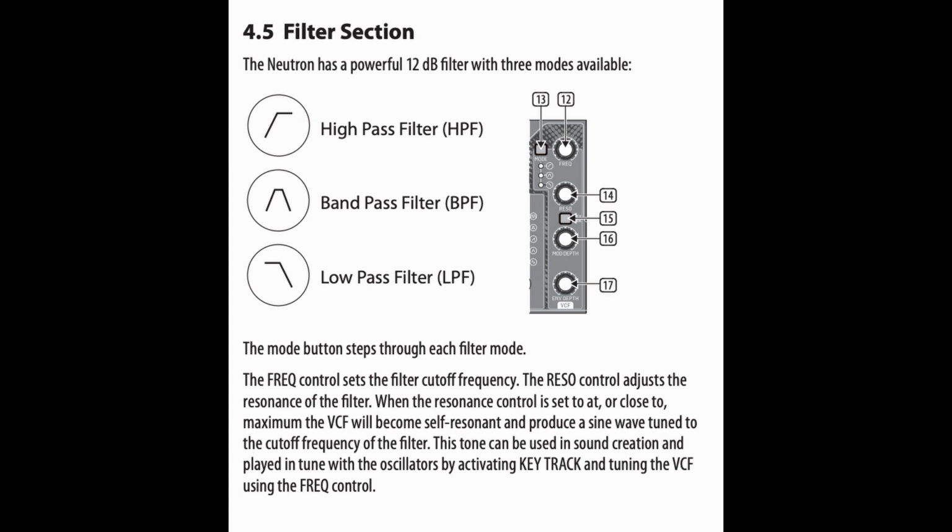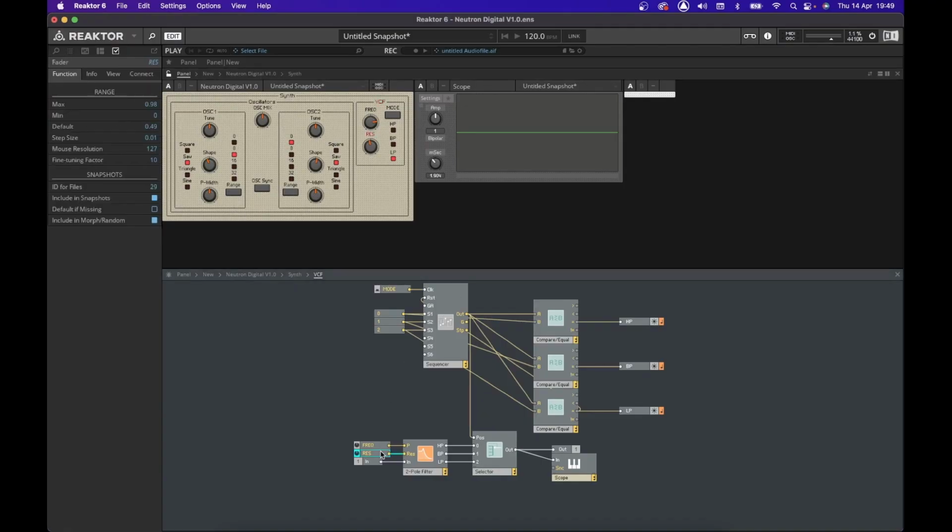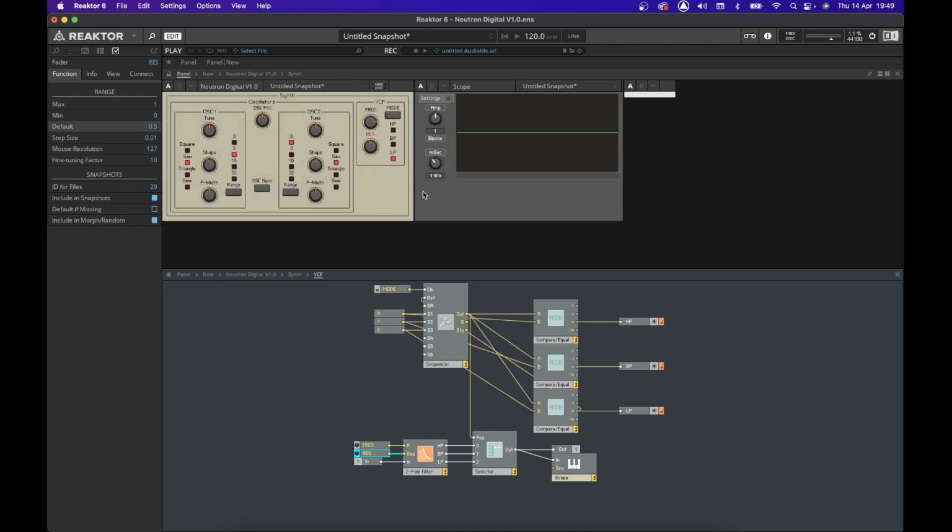Fortunately, this can be done very easily because this filter we've chosen allows us to do that. Let's have a look how to do that now. In Reaktor, first thing you want to do is click on the resonance and go to the function and change the maximum value to 1, default to 0.5, and leave the step size as it is. Once that is done, just make sure the resonance is at maximum, and then press a key to test it.